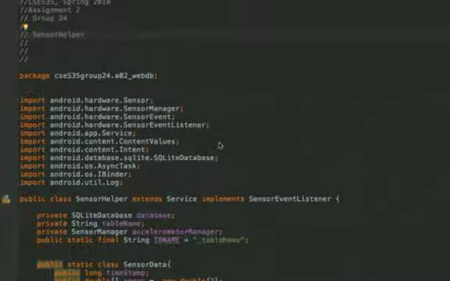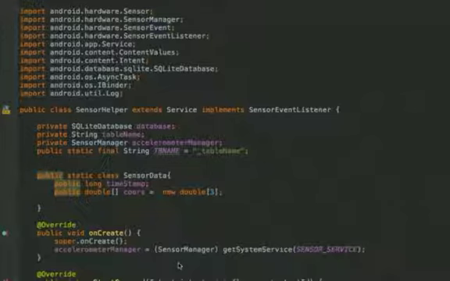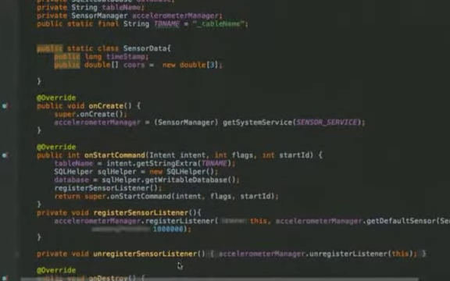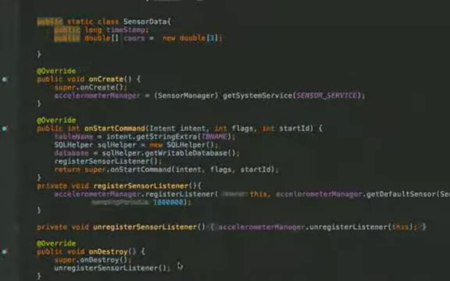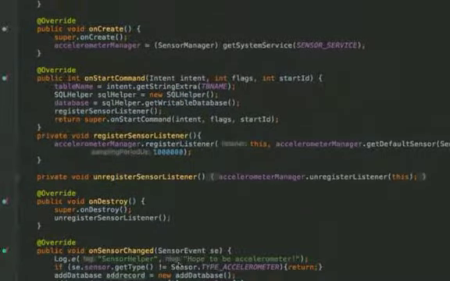Hello, my name is Xu Lu, and I'm in group 24. I wrote the function sensor helper, which provides data from the virtual sensor to the database. First, we need to get a system service in the onCreate function, and then we need to get table names from the intent, and create a new SQL helper and database to write data into our database.